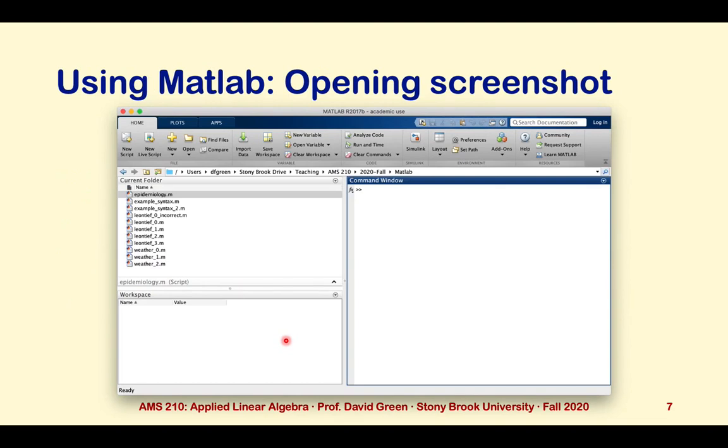I'll be highlighting each of these in the context of Matlab. That was just a very brief introduction to computing generally.